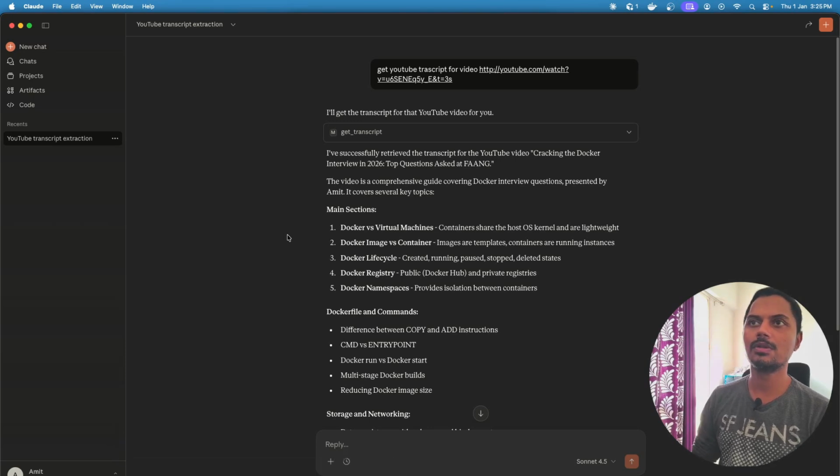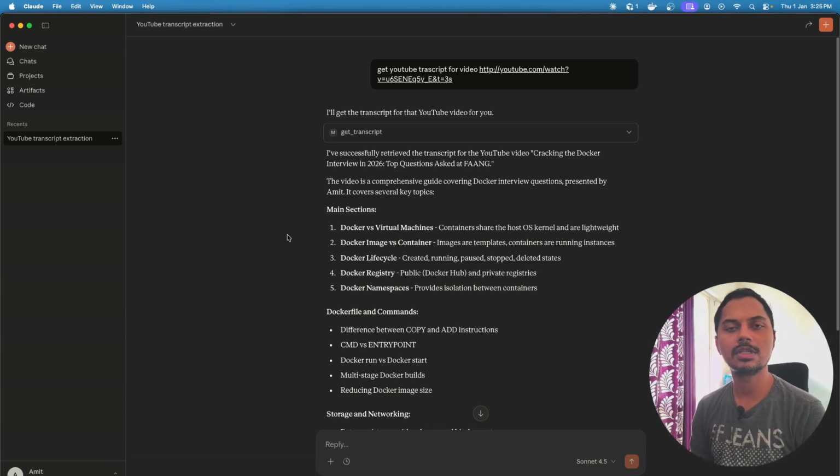So hope this tutorial was helpful for you. We have seen how we can use the Docker MCP Toolkit, configure different MCP servers in it, and also connect to different clients. We have seen three examples: Cursor, VS Code, and Claude Desktop.